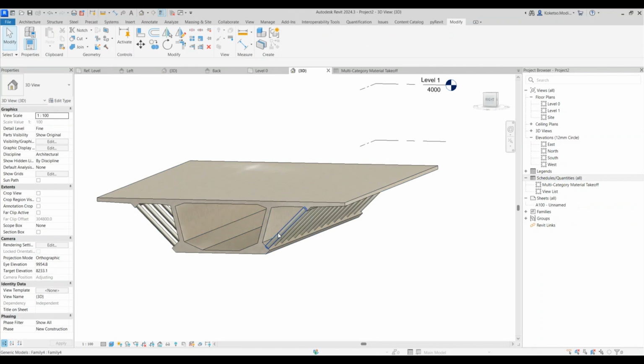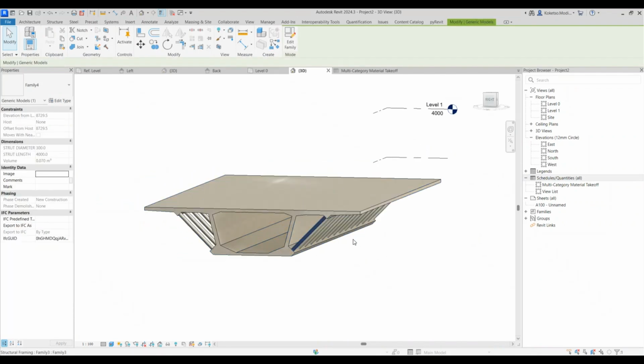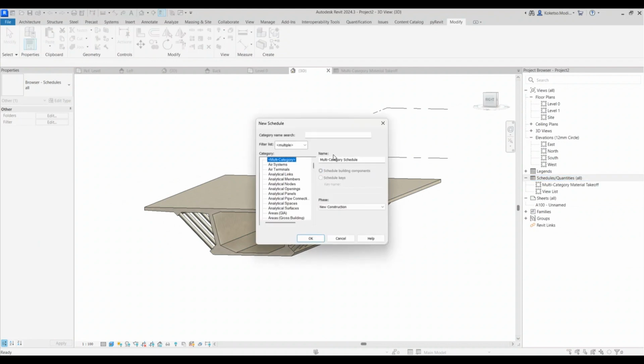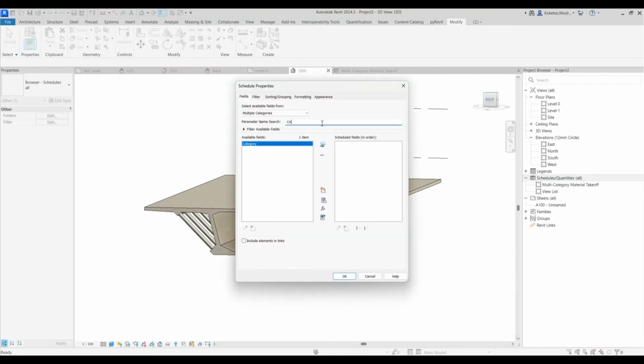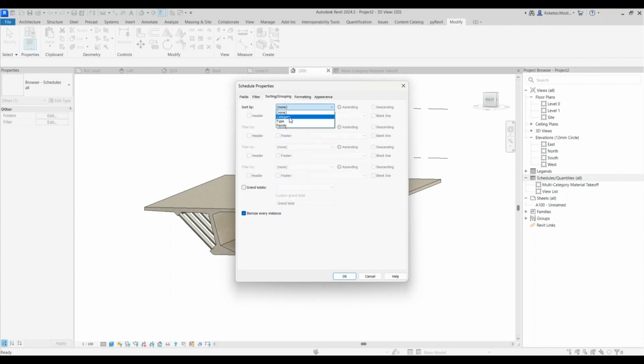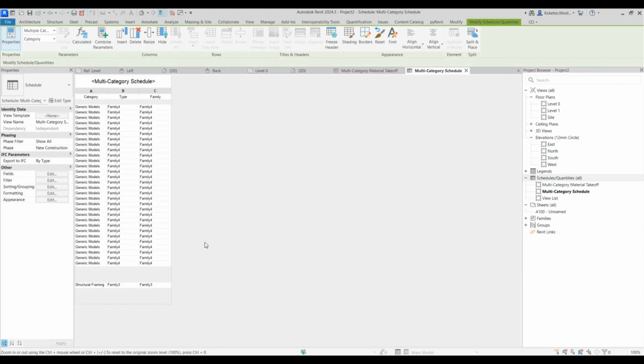Okay, let's create a new schedule. New schedule, multi-category, and then category, type, family, and I'm just gonna go to sorting and grouping, sort by category, then by type, and then add your blank lines, footers, totals only, grand totals, make this totals and say okay. There it is. So it now separated your families, and yeah, this is how it looks.